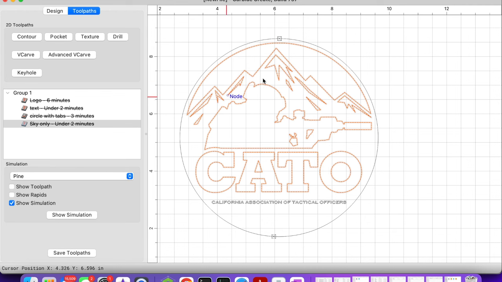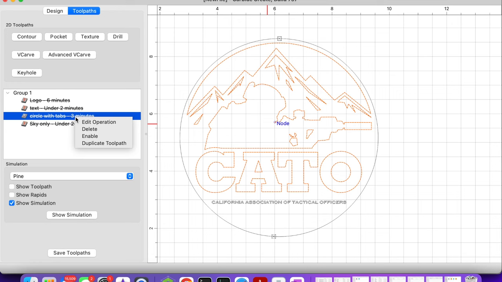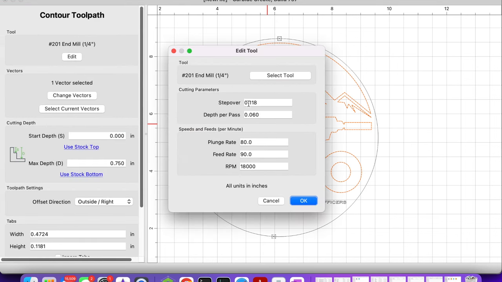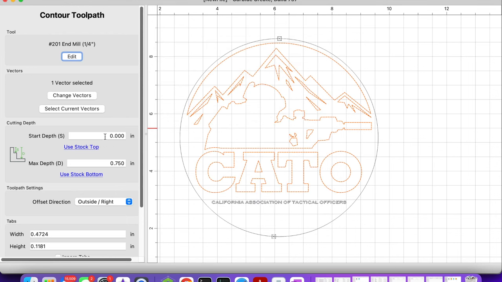Once everything else within this circle or the logo was complete and I was happy with it, the last thing to do was to carve this out from the larger piece of material because it needed to be a circle. And so I used a contour toolpath. I used my 1/4-inch end mill, and everything again is the same: 80, 90, 18,000. Those are my values that I think work best for me. If you have any values that you like that you stick to with pine or plywood, definitely share them with me. I'm always looking for ways to improve. But with that said, the max depth that you want is going to be 0.75, the thickness of your material.